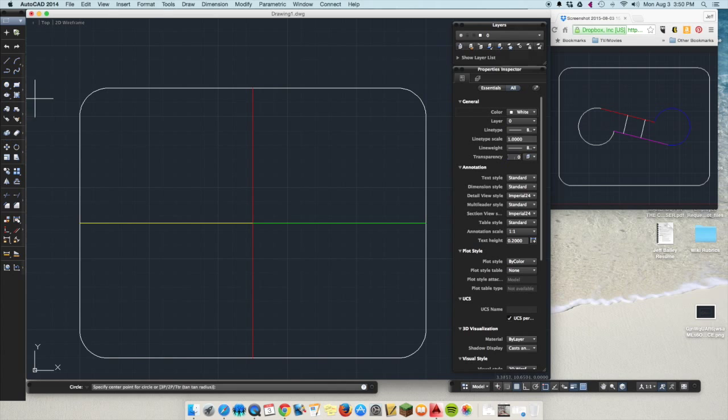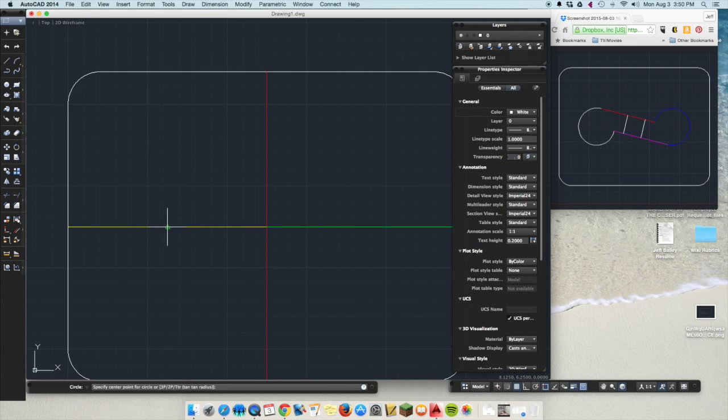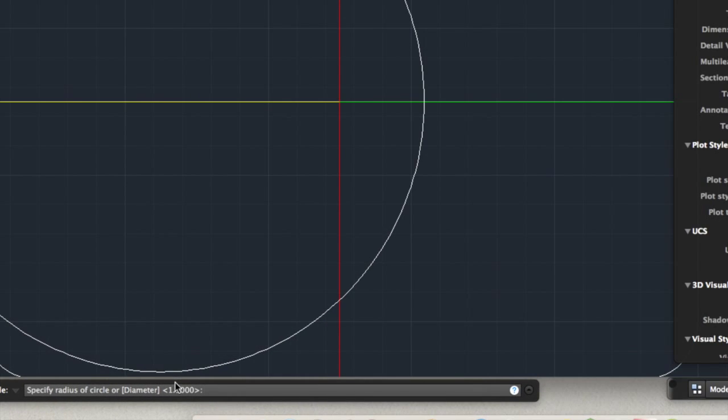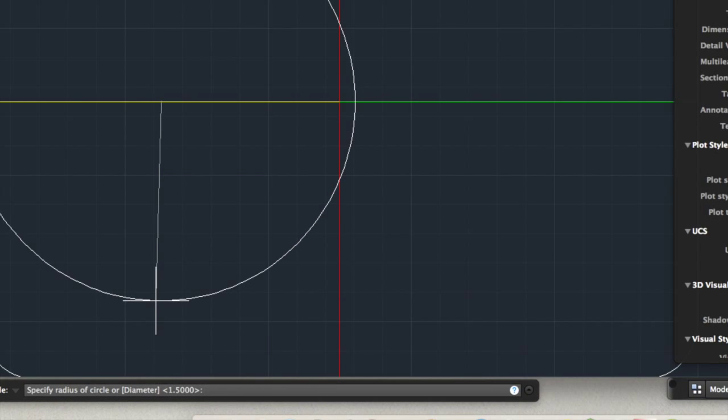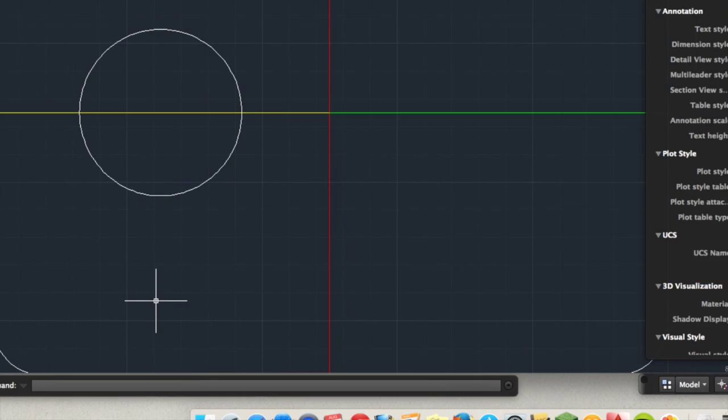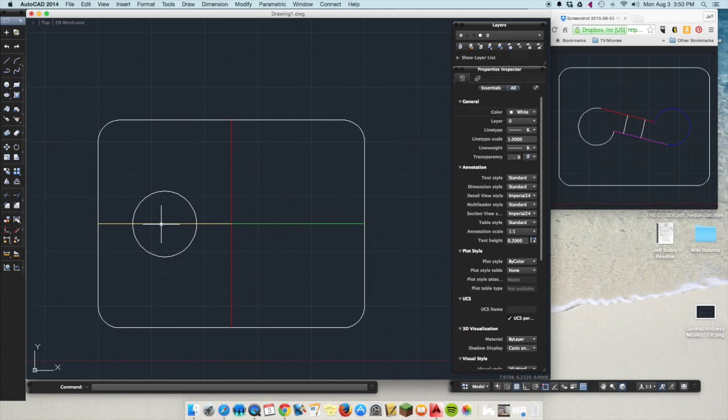So I'm going to click there. I'm going to hover over the midpoint of the yellow line and click. I could just move and click on the edge, but I'm actually going to type in down here on the command line. I'm going to zoom in so you can see. It says specify radius of circle or diameter. It's set up for radius, so I'm going to type in 1.5 and hit enter, and I get this nice circle there. I'm going to leave that circle white.